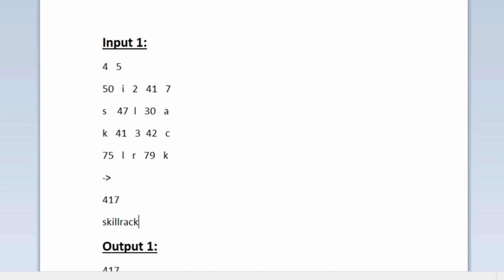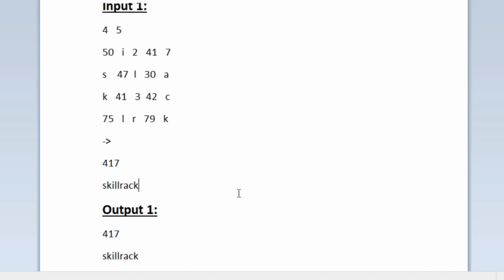So again we are going to extract them separately. A, C, K. So now we have printed the sum of all the integers, and we have also extracted the characters from the matrix column wise, and the total character is SkillTrack. So in the first line we have to print 417, and the second line we are printing SkillTrack. So this is our expected output also. Now let us see our logic.